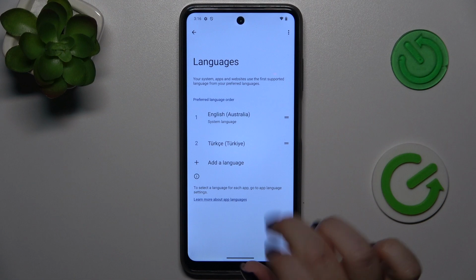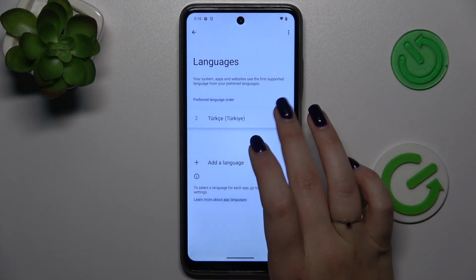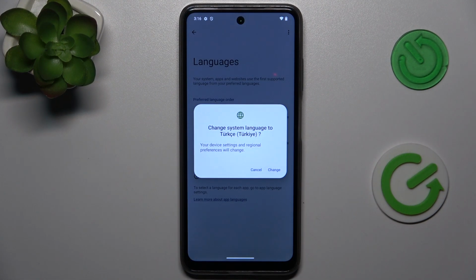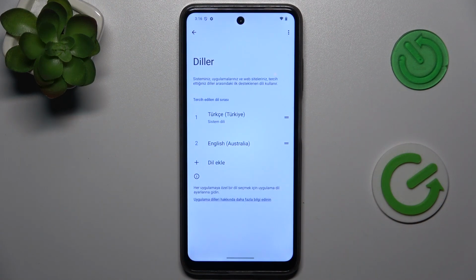However, the English is still the main one, so all we have to do right now is to reorder the languages. So tap on the language and drag it to the very first position, and now your device will ask you whether you want to change it. So just tap on change. And as you can see, from now on, the whole system, the whole menu will be displayed in the chosen language.